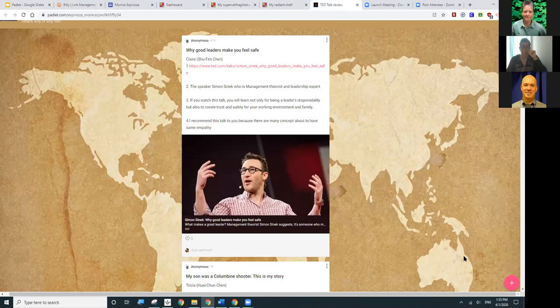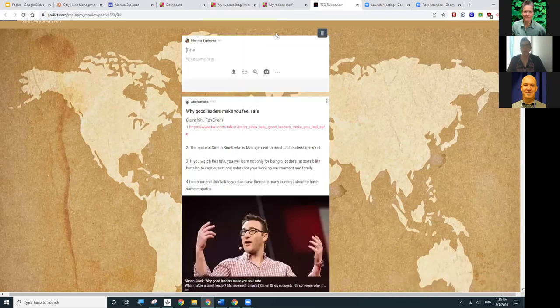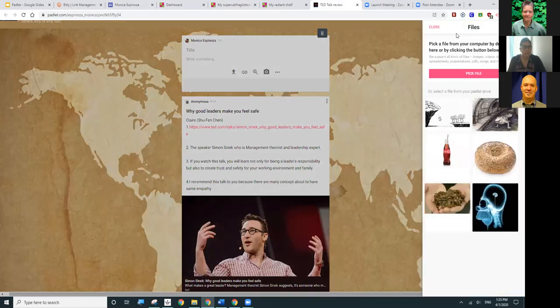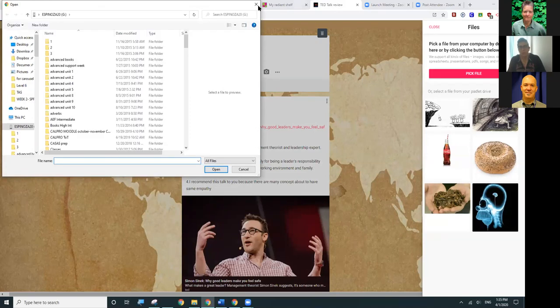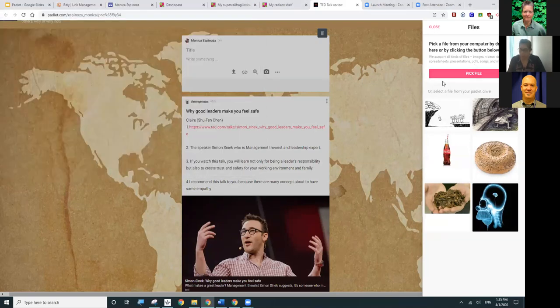Okay, thank you. Yes, so let me go ahead and show you the post again. For any Padlet that you create, once you begin to create your post, you will see these options right here. And I can upload, and I can pick a file from my computer and drag it, or it will open up a window for me to select my file.